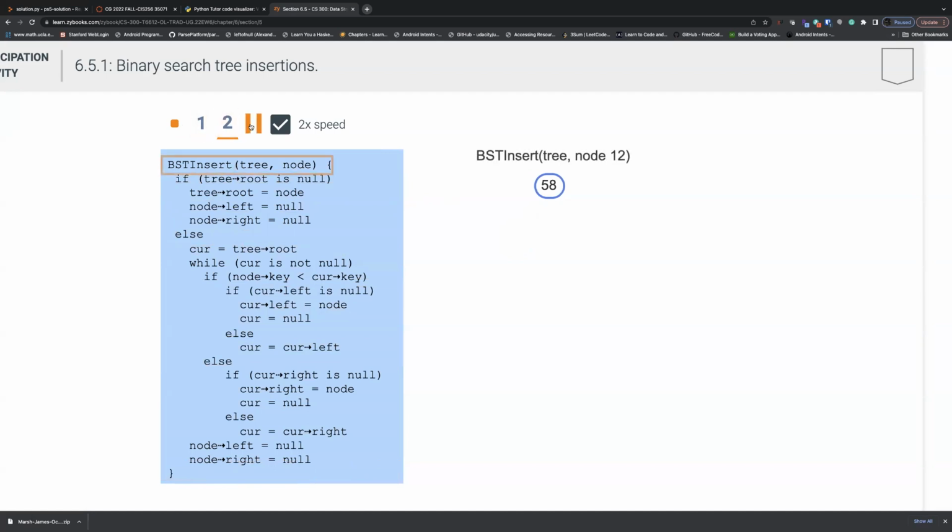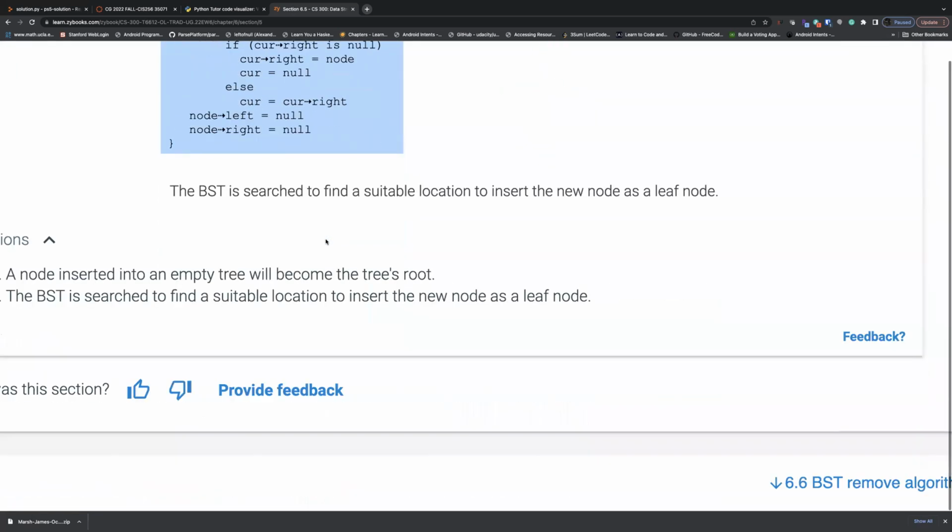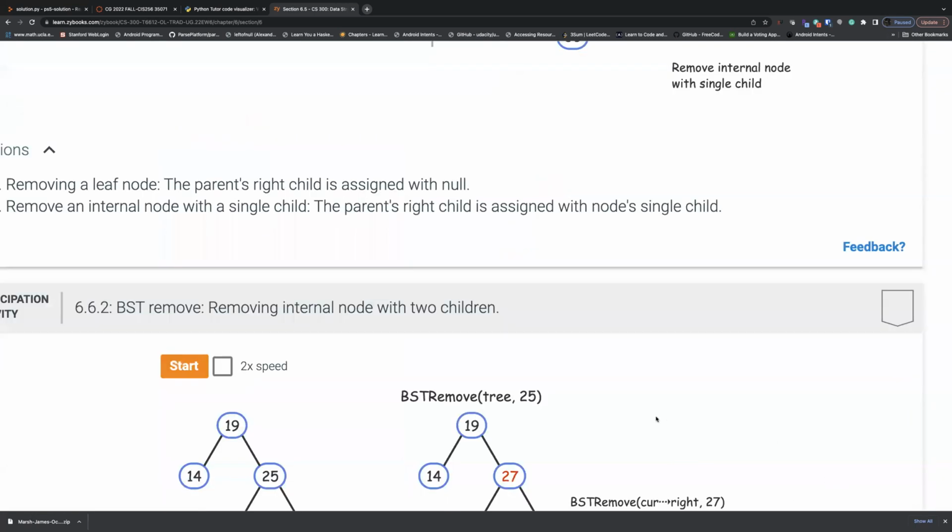Next, to insert a 12. It goes per node, and it's less than 58. Okay, put it to the left. So that's insertion. How about removal?